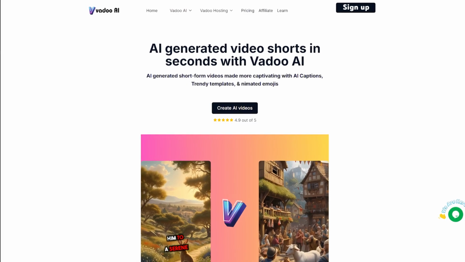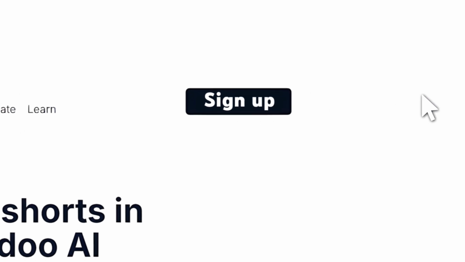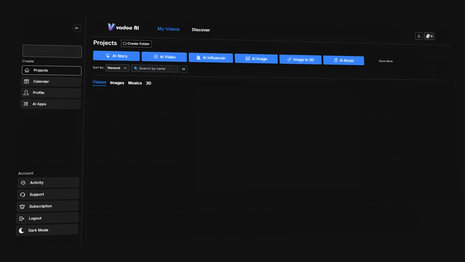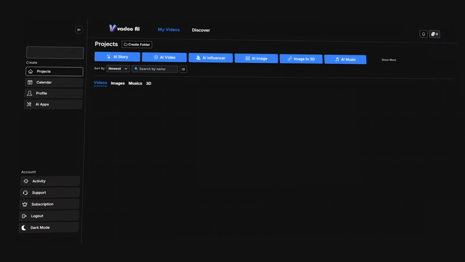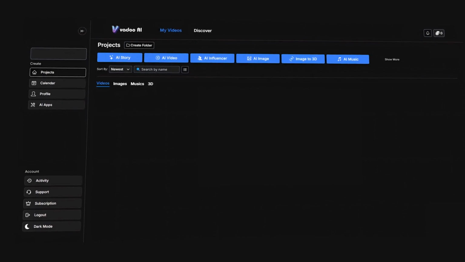If you don't have an account yet, just hit the sign up button. Right after that, you'll land right on the main dashboard. The dashboard is simple and easy to navigate. This is basically your control center for everything you'll be creating with Vadoo AI.